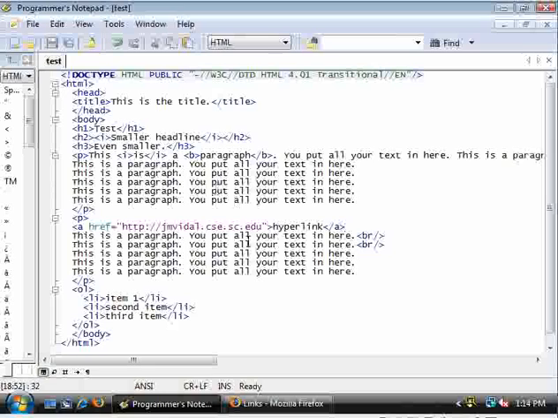So I could, in here, say href equals ../../homepage.html. So what this would do is, when the user clicks on the hyperlink, it's going to try to load the web page that is two folders up from here and called homepage.html. So let me go save that. I'll show you.